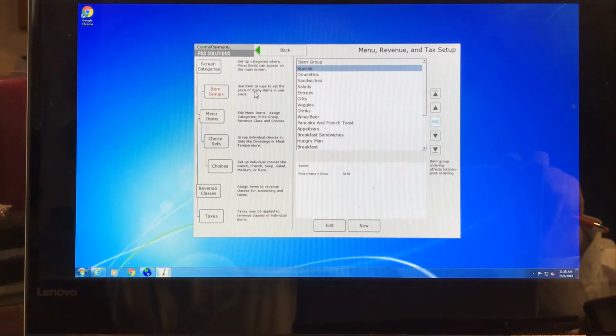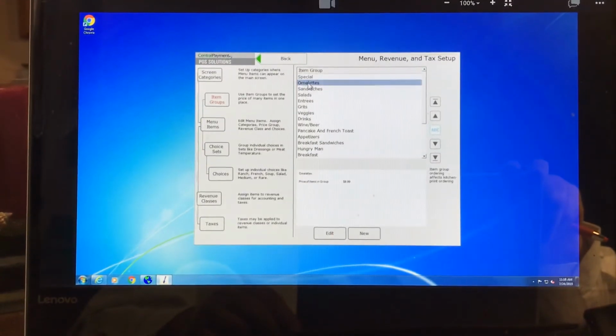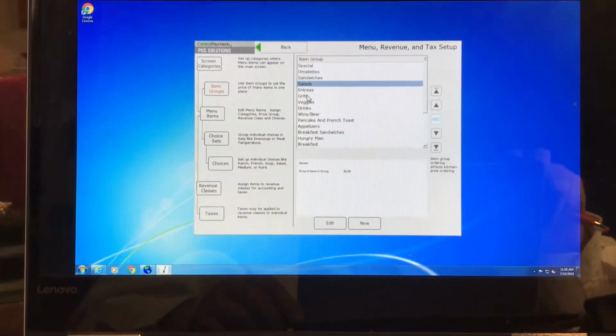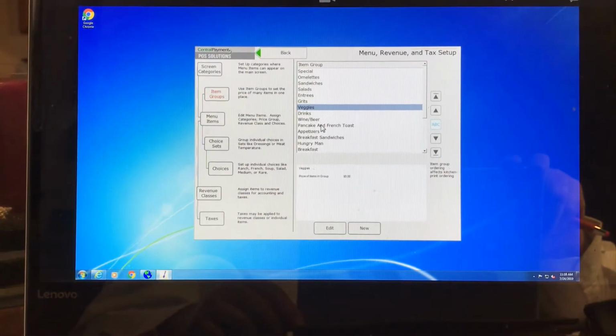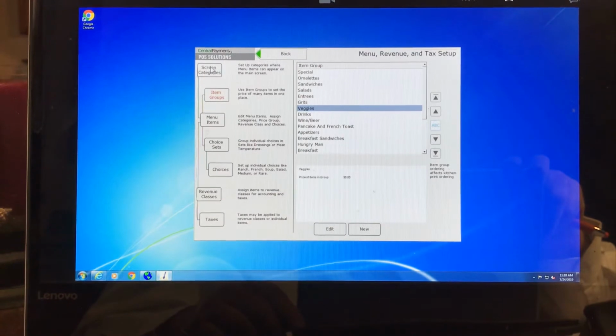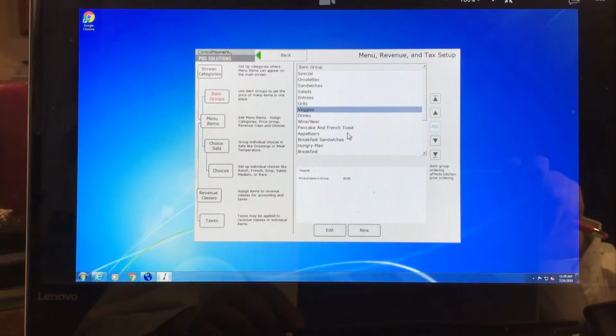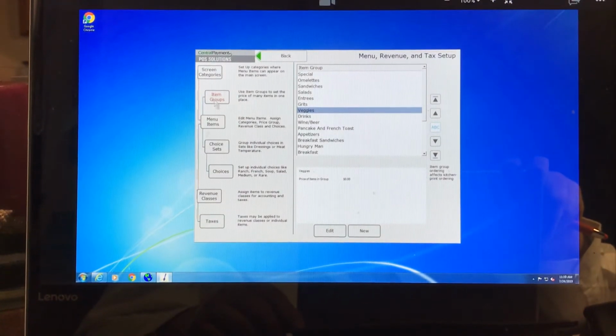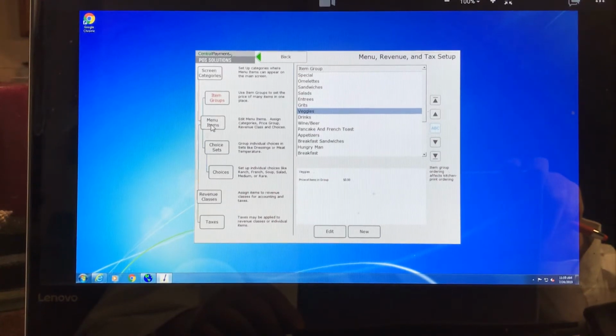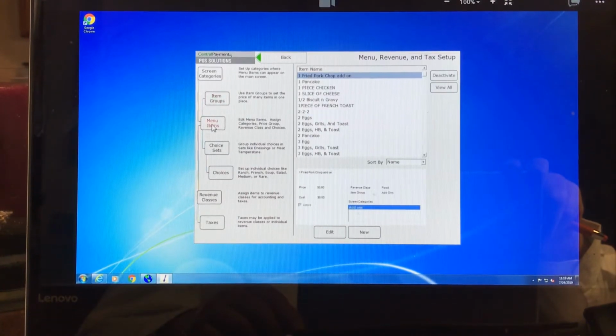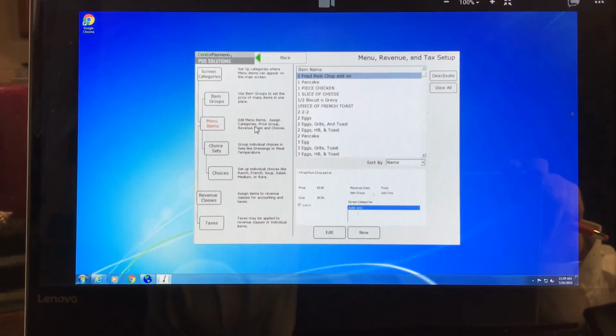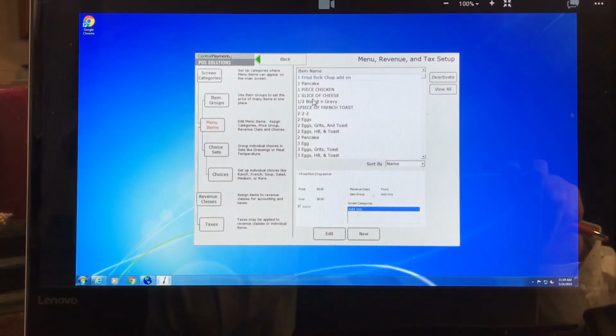Use item groups to set the price of many items in one place. So we got your omelet, sandwiches. This is where you can set up a different price. So screen categories and item groups are pretty basically together. Then those two break down into menu items. So this is where you can edit your menu items, assign categories, price groups, revenue class, and choices.